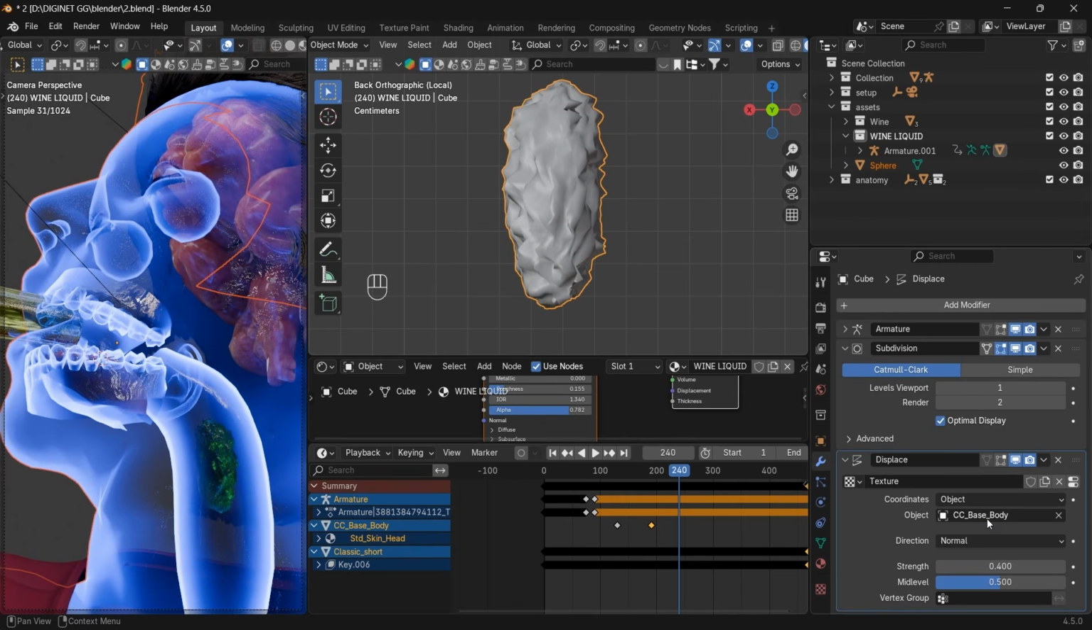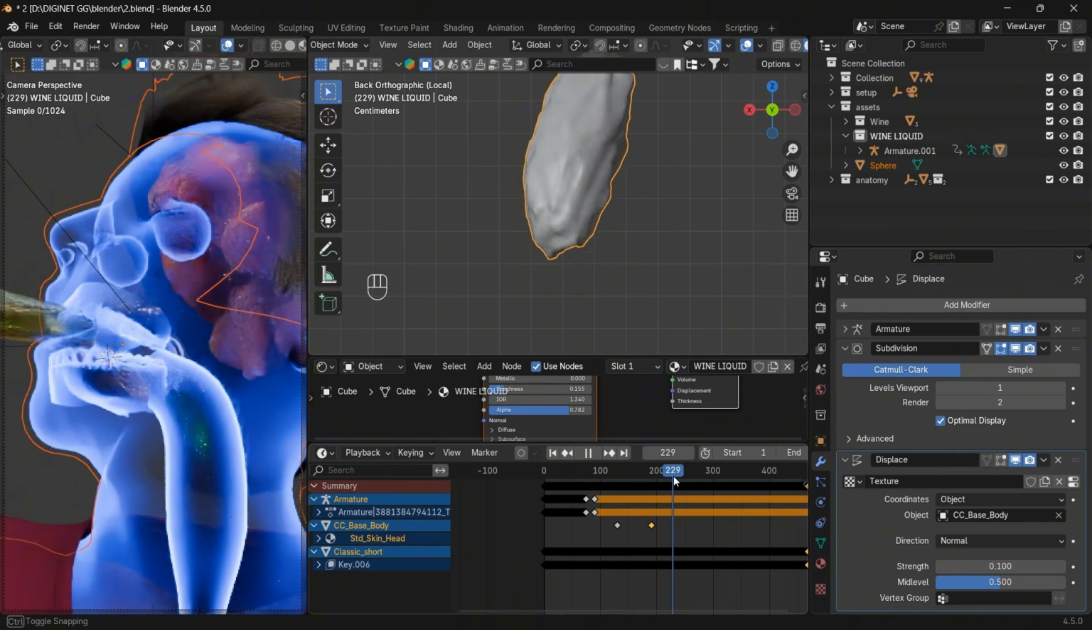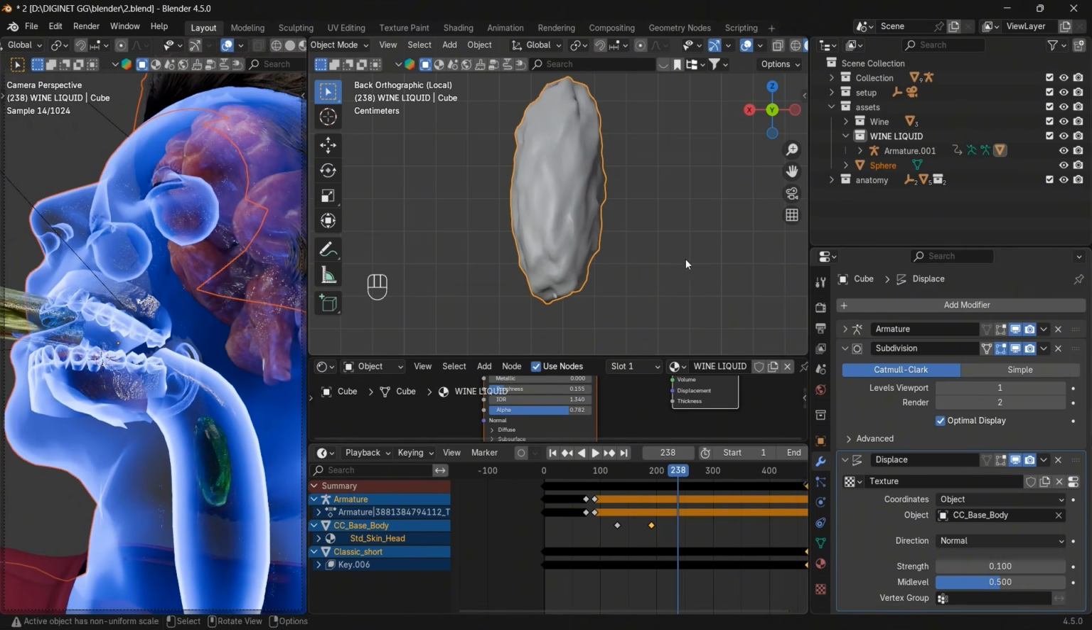Okay, you can also add the empty over here, but in my case I'm going to add the base body because my body is also still. We don't need to add an empty over here. So I'm keeping it 0.1, and this is fine. Now you can see there is a liquid motion. Also, you can increase the subdivision level if you want to increase the strength. For example, like this. You can see now it is a much heavier mesh.